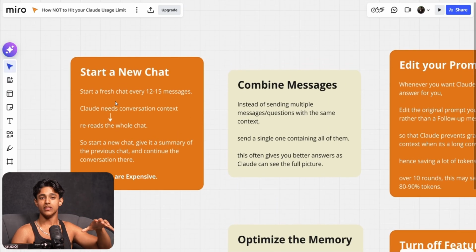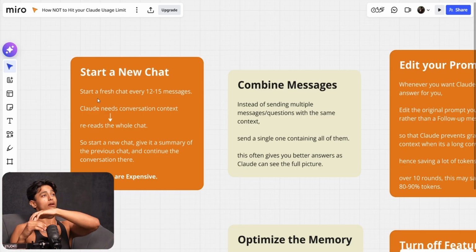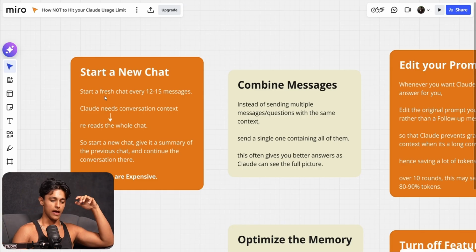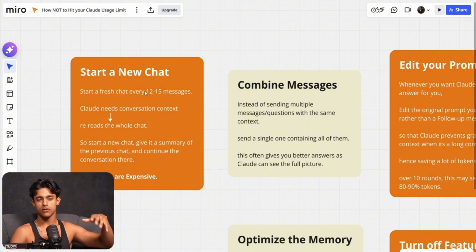The first one is start a new chat. Start a fresh chat every 12 to 15 messages. The reason is that when the chat gets longer, Claude Code takes a lot of time to gather all the context because the messages are so far upwards, and it takes a lot of tokens from Claude Code, and a lot of time in the backend. Claude needs conversation context, so it rereads the whole chat.